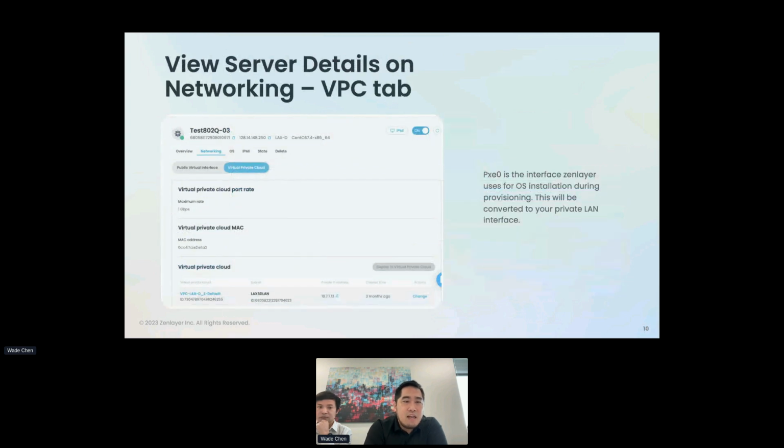And once you've done that, you can look at the VPC on it, and then you'll be able to see some details once you click into it. And then that'll give you the VPC information, as well as MAC address, IP address, and all of that fun stuff. To note, PXE0 is the interface that Zenlayer uses for OS installation during provisioning of the OS, right? And once that's completed, this will be converted to your private LAN interface if you choose to set that up.